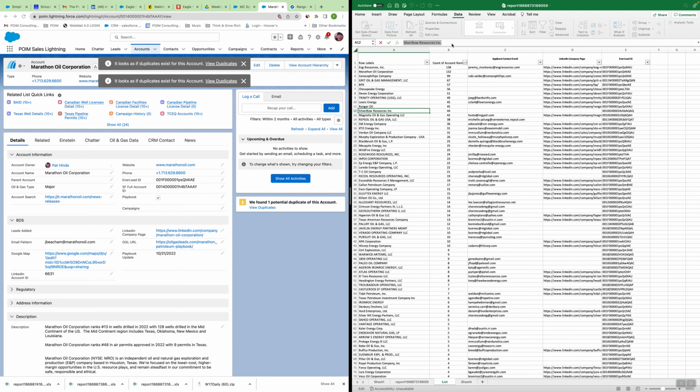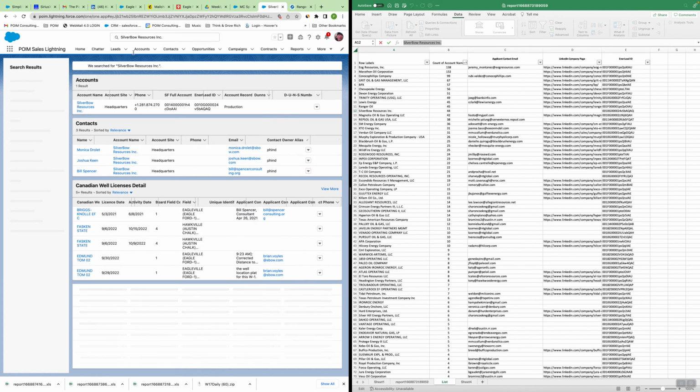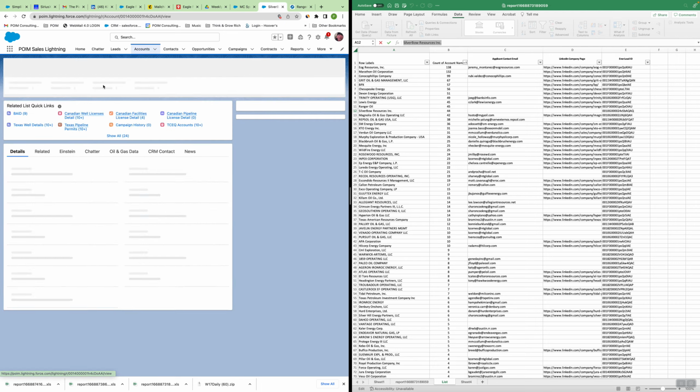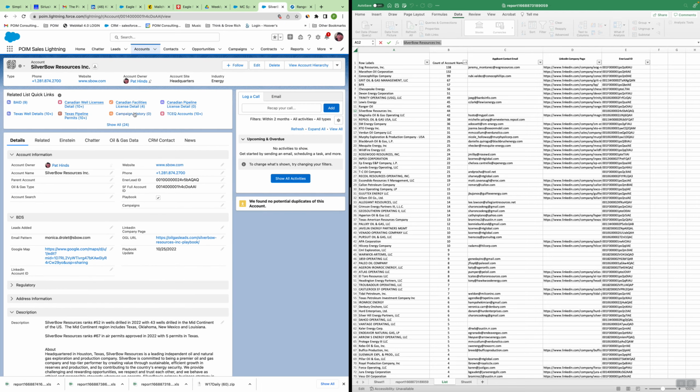And then we'll look at this one here, the Silver Bow Resources. And we can see on the Silver Bow, I don't have my LinkedIn company page. So I'm going to come up here. I'm going to search Silver Bow Resources. Add it to the campaign. So every single account we want to add to the campaign. We come down and we take a look. I have the email address, but I don't have the LinkedIn company page.